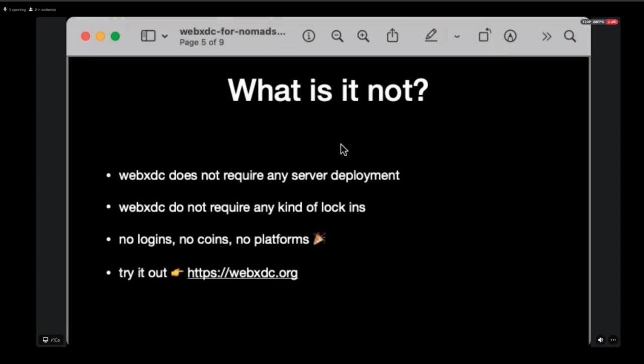So WebXDC does not require any kind of logins. This is our slogan a little bit: no logins, no coins, no platforms. Exactly what is the selling point of many other things is what we do not want here. You can try this out later on. We have a webpage, webxdc.org, where you find much of the information I just told you. And you also have the chance to get an account there, and there are many apps and so on that can be used.